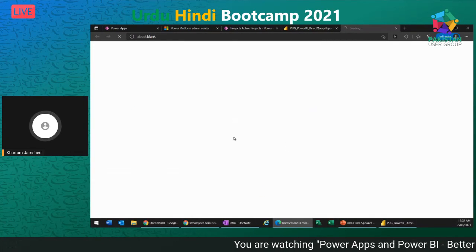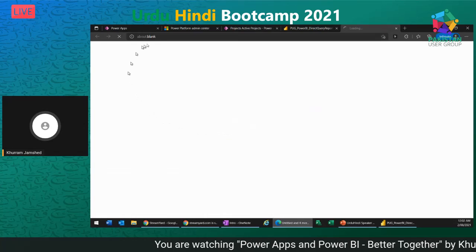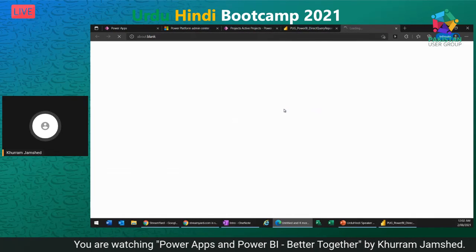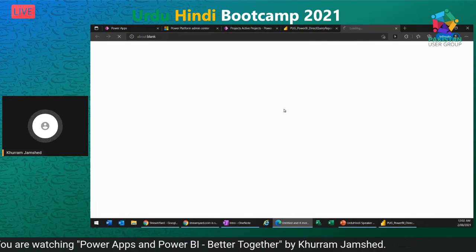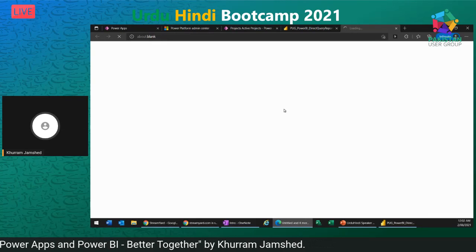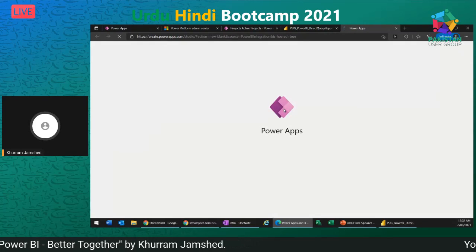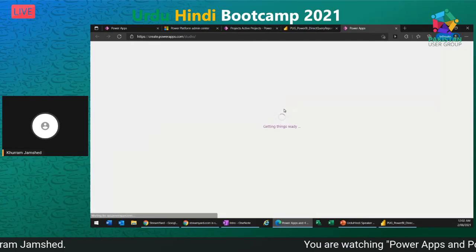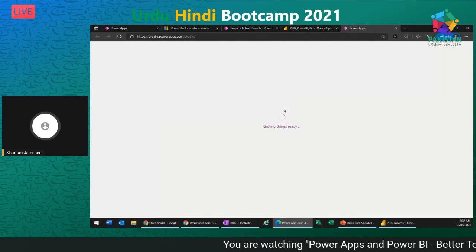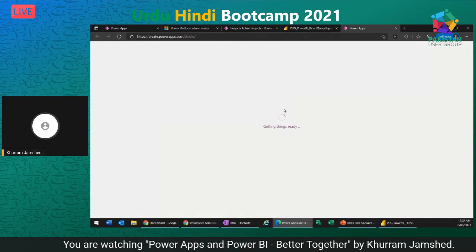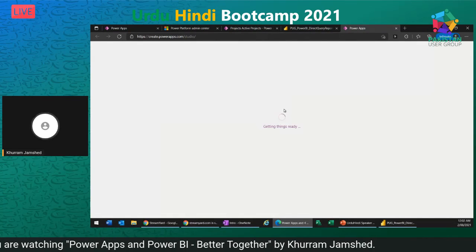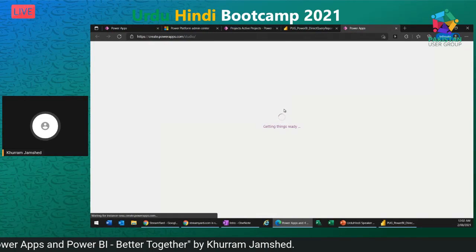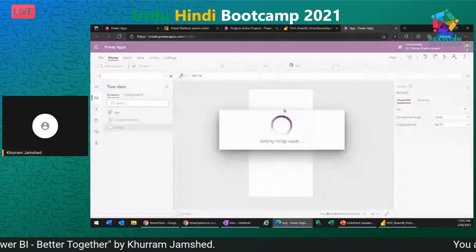If you do this, it will take you to the Maker Studio. What you're going to notice is that it's the same Maker Studio that anyone who has created a Canvas app is familiar with. Once it loads, I'll show you a few of the interesting things and how we're going to use them within our Canvas app.